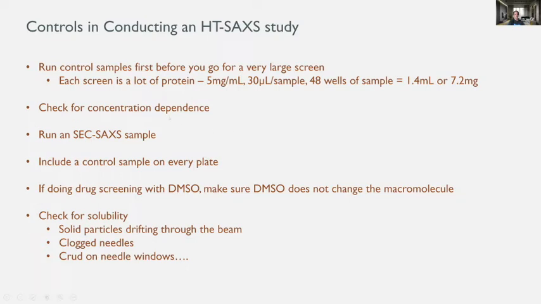You want to check for concentration dependence. For sure, run an SIBYLS sample. Also, the high throughput is not going to take care of your heterogeneities, right? So if it's not a pure peak, you're going to be running with heterogeneities in the sample. If you have a SEC, maybe it's a pure peak and you don't have to worry about it. But before you run it, I would include a control sample on every plate you send.